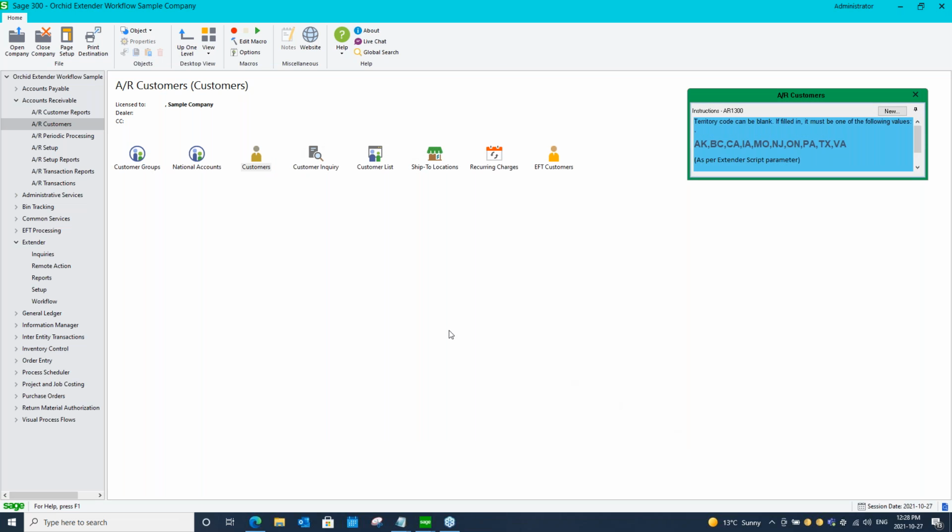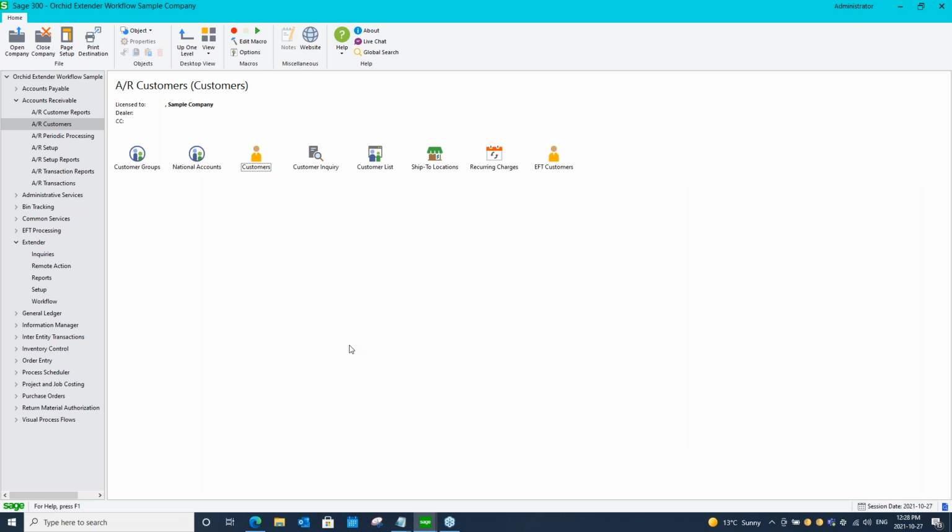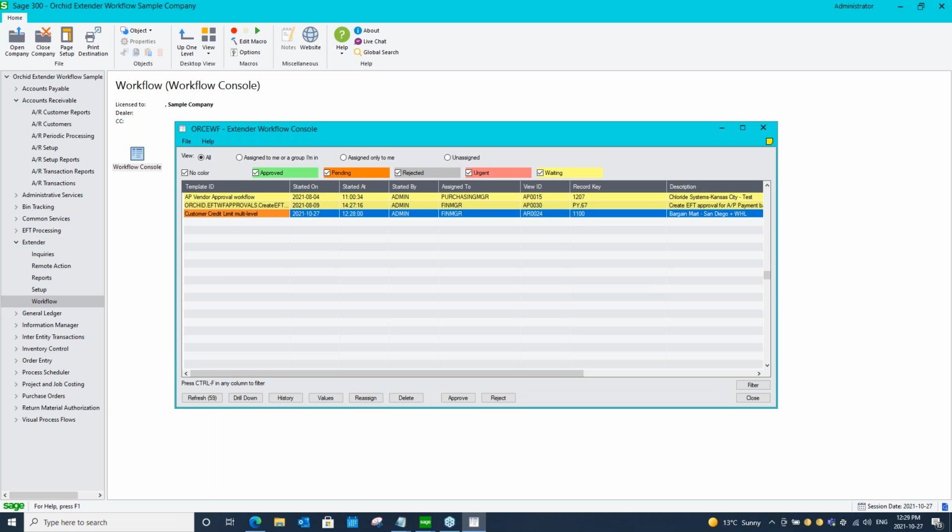And to do this approval, this one is actually inside of Sage. So all approvers will be licensed with a workflow user license, and they would have access to this workflow portion here. That's where the workflow console is stored. Normally, I wouldn't be able to just go and approve my own workflows, but as the admin, I can do whatever I want. So now you can see I've got the customer credit limit approval here in my workflow console.